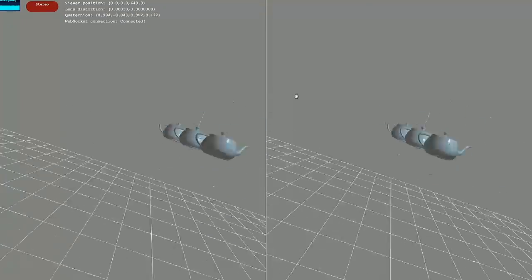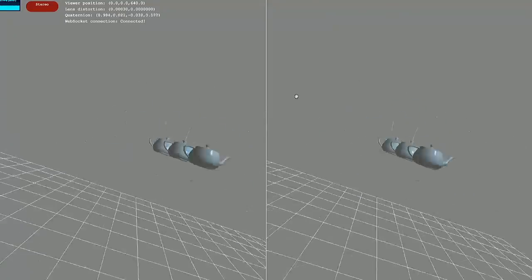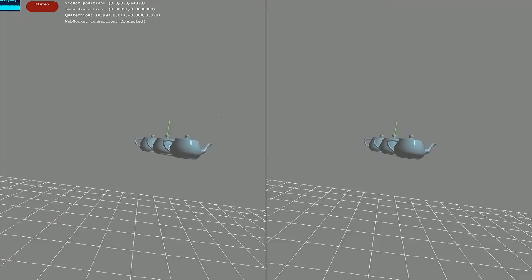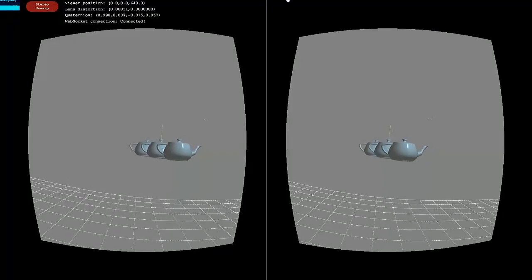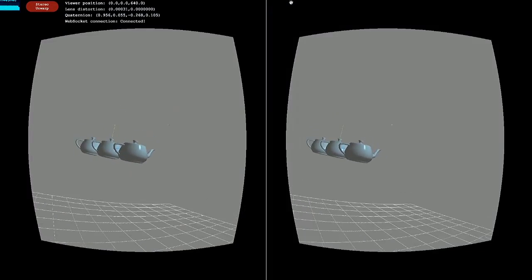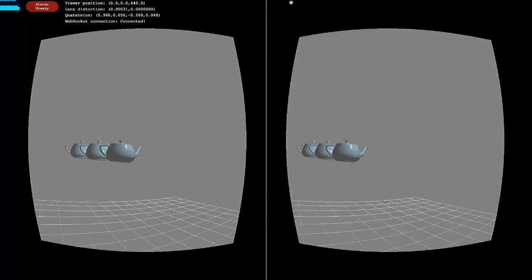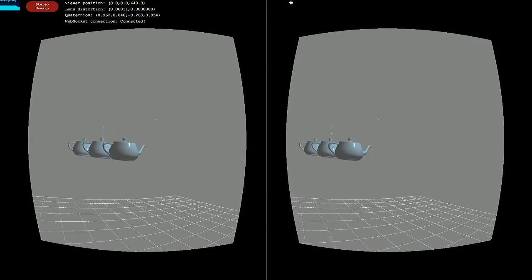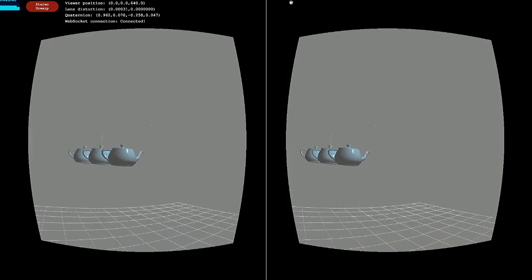Do you want to turn on the lens distortion? Yeah. So we are going to provide some physical parameters of the head-mount display, so you can use a lens distortion shader as well, that you are going to learn in the following session.